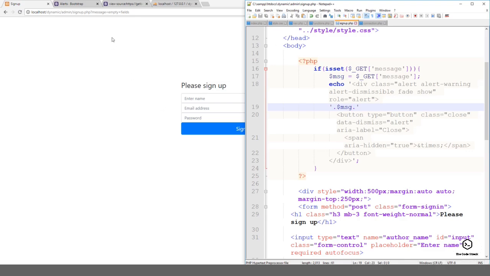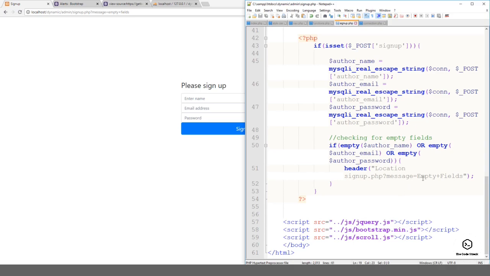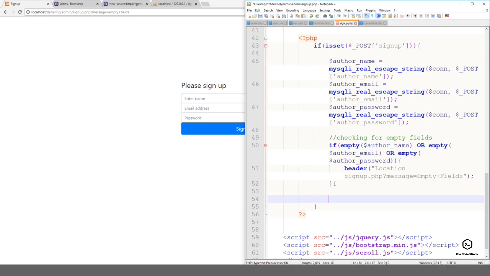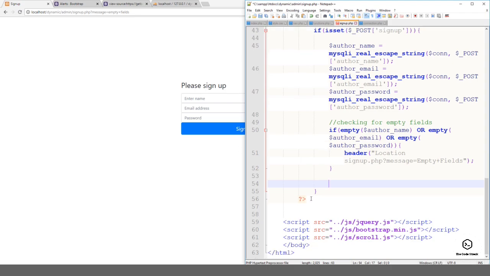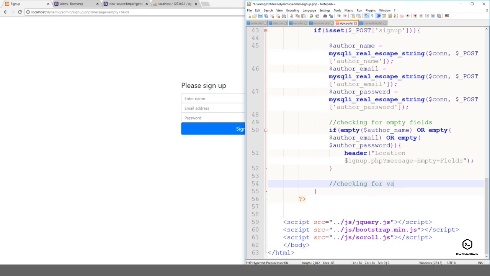So now since we are done with the error messages, if anything is empty, we just show a message, and that is going to be empty fields. So now we have to go down and check the email address. If the person enters the email, we have to check if they have actually entered an email address or anything else. So we just have to come up here and write here: checking for validity of email.